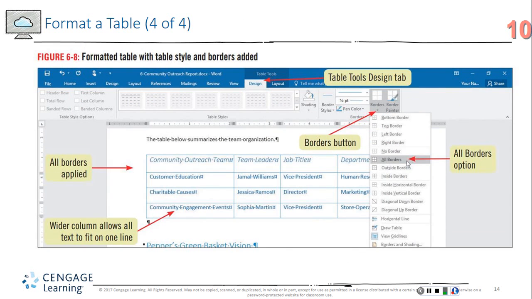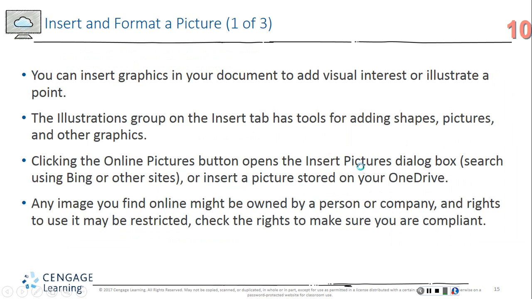And then lastly, Figure 6.8 shows some additional border features. If you click the arrow directly underneath the Borders button, you can add all borders to the table. You can just include inside borders, or an outside border, which will just go around the perimeter of the table. A lot of different options here. So these are just some additional options and features that are available to you.